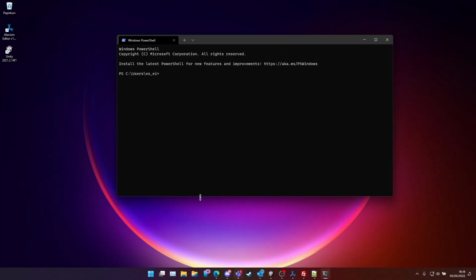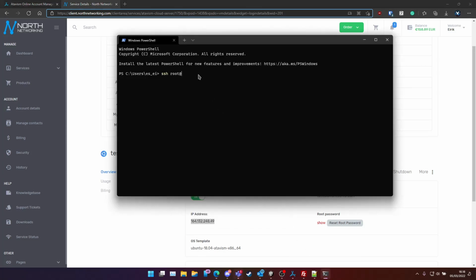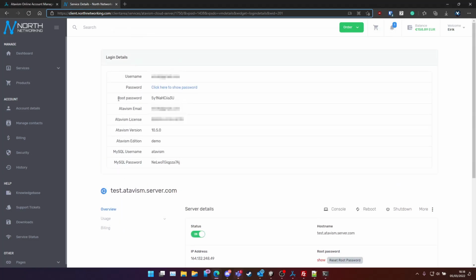I am just going to use Windows Terminal, and to connect to your Atavism Cloud server via SSH is very easy. All you have to do is type in SSH, the username root, @ and then we need the server IP. Hit enter. And root password, it's this one.